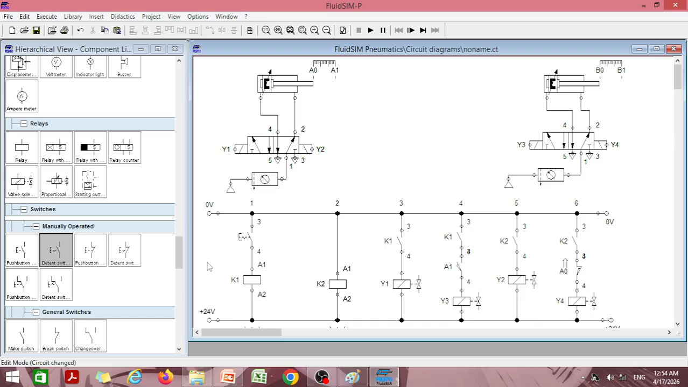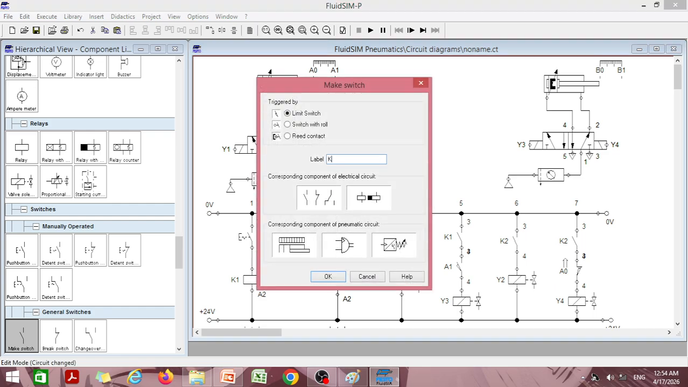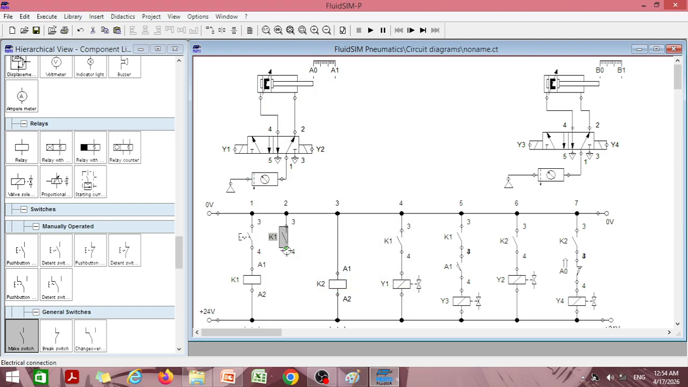So you have studied latching. So first I will latch K1. First I will latch K1, like this.